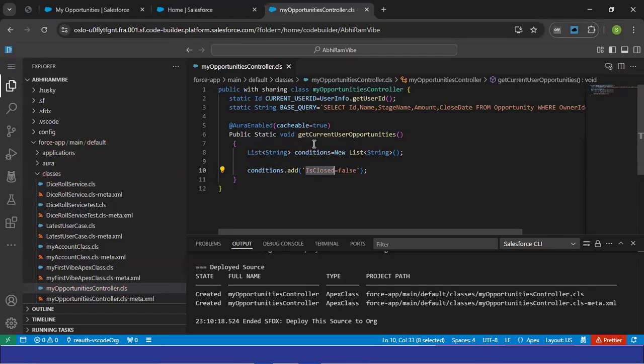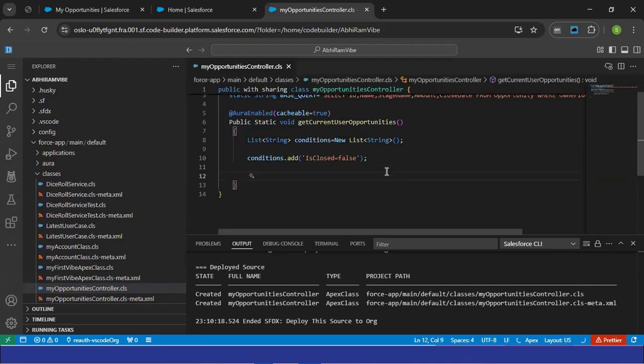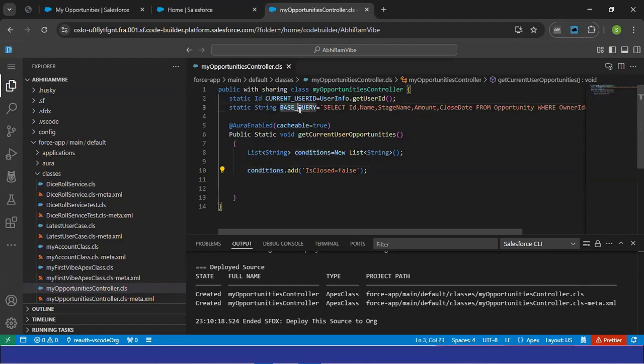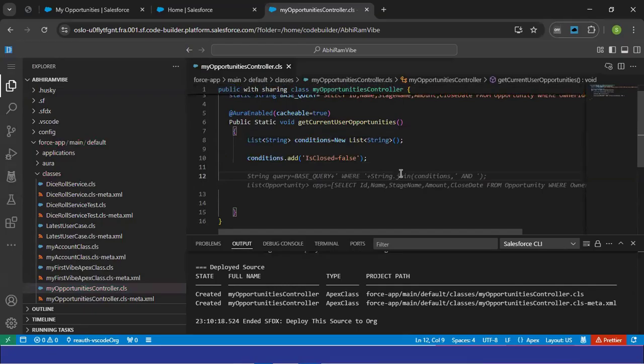So I'm going to build the dynamic query step by step. Okay, be careful to understand. So here we are taking the conditions. In this condition, I'm going to take IsClosed equals to false. Okay, let's save. Then here we are going to build the query now. Okay, so before building the query, we have to combine the base query and conditions.